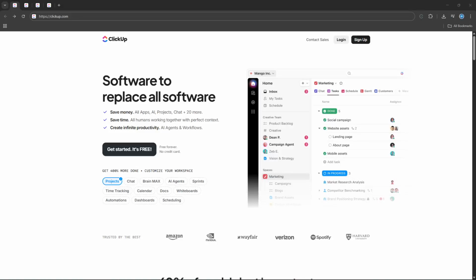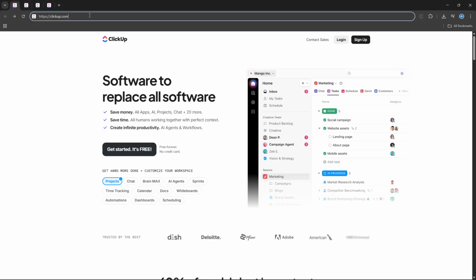In today's video, I'm going to teach you how to import CSV in ClickUp. If you're moving tasks from a spreadsheet into ClickUp, this walkthrough will make the process smooth and predictable, even if it's your first time. Start by opening your browser and heading over to clickup.com.